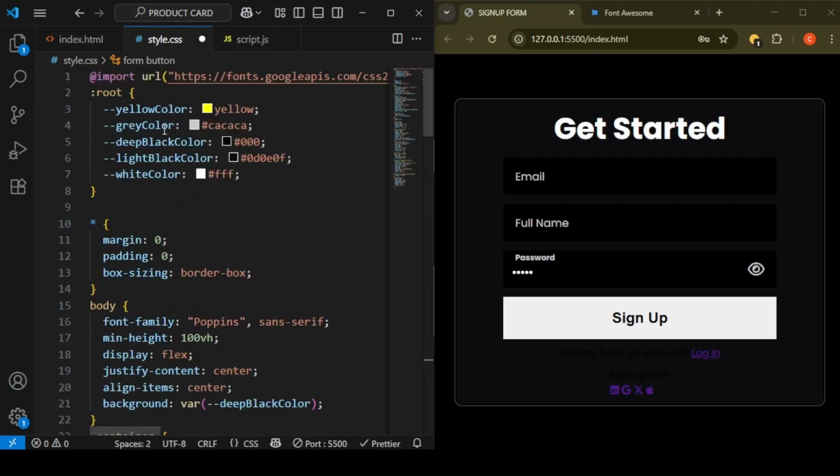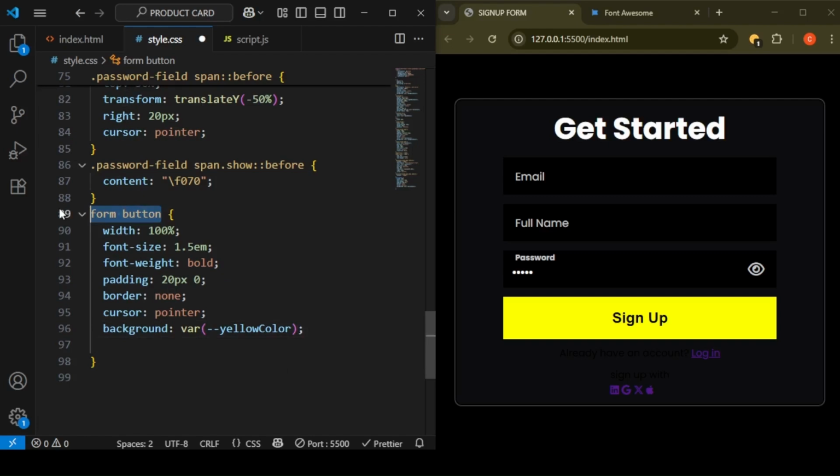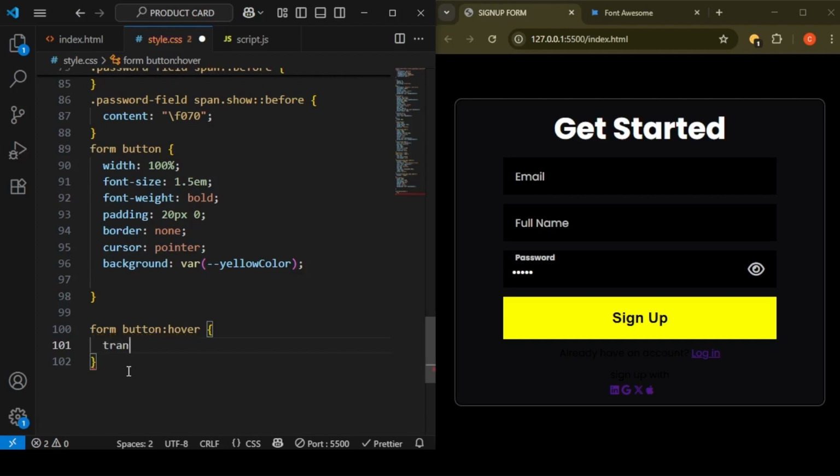Change the background color to the yellow background color over here. Set the background to this yellow color here. And now when you hover over the button, we're going to add some properties with the hover pseudo class. So we decrease the size by using the transform property and scale it down to 0.95. Then we add a transition of 0.3 seconds.